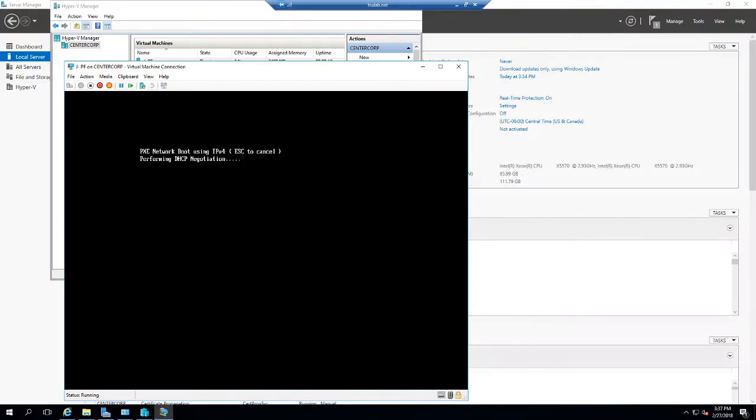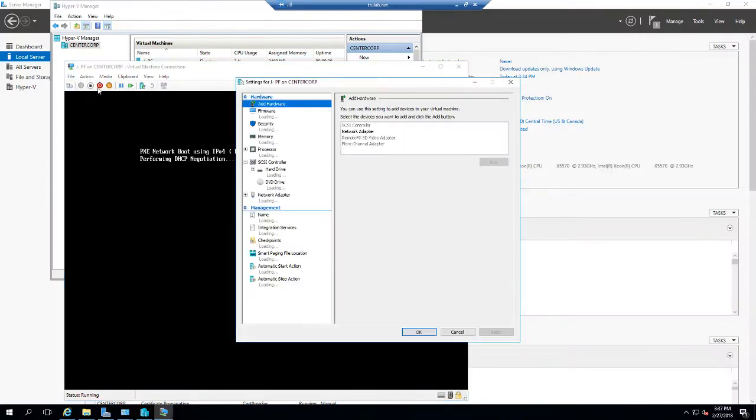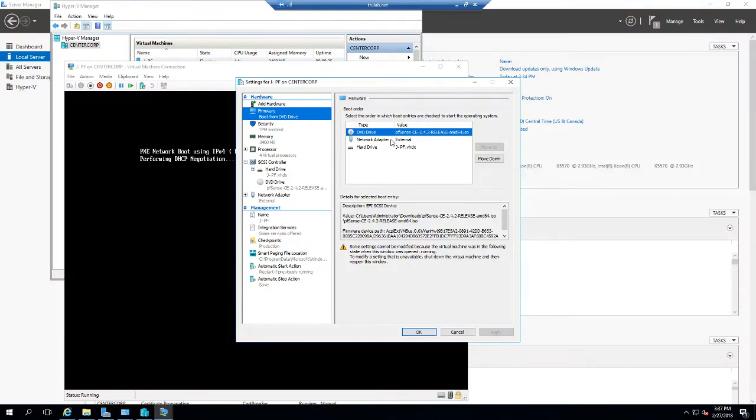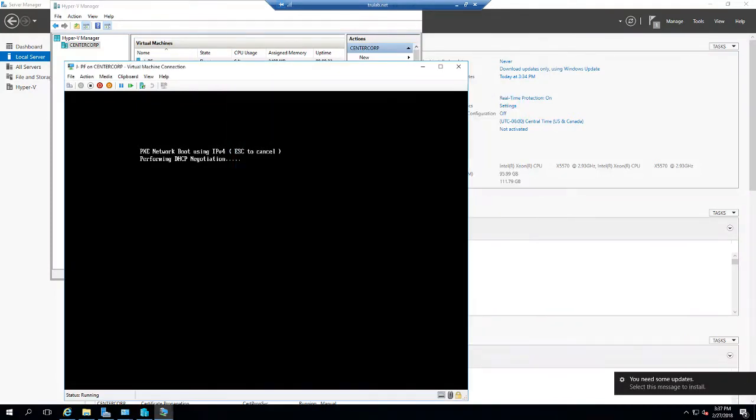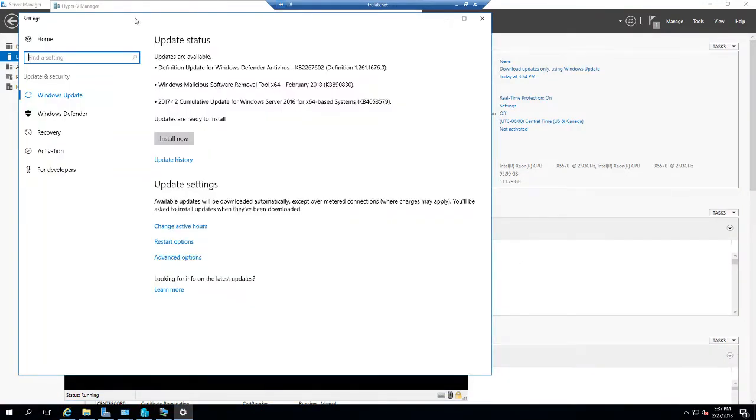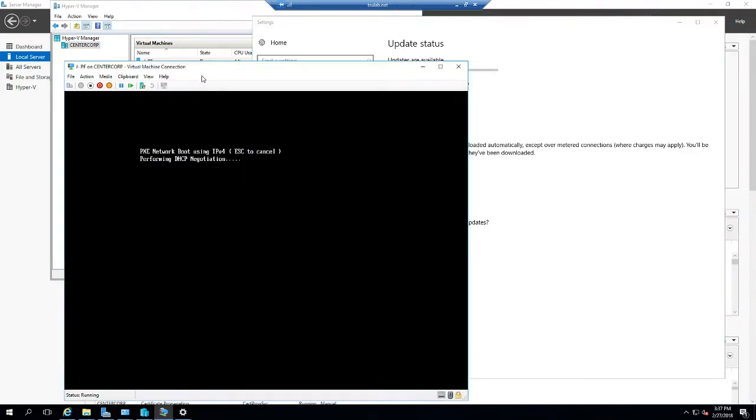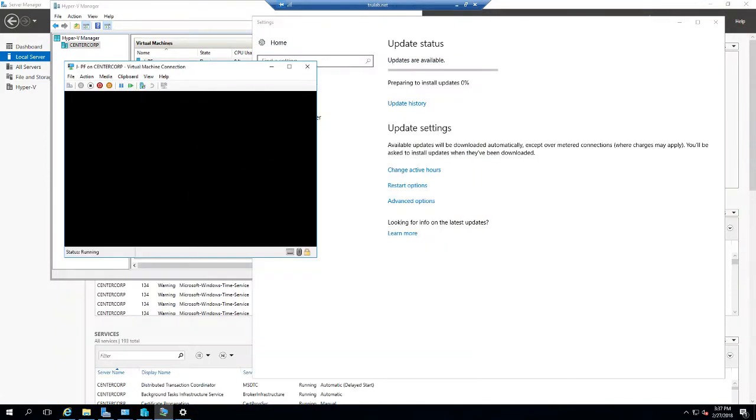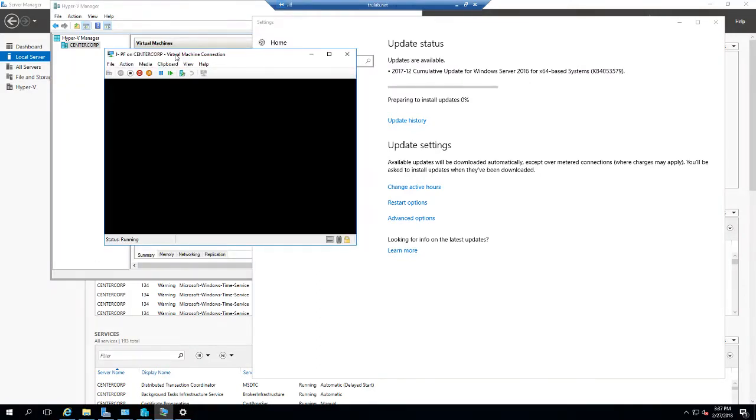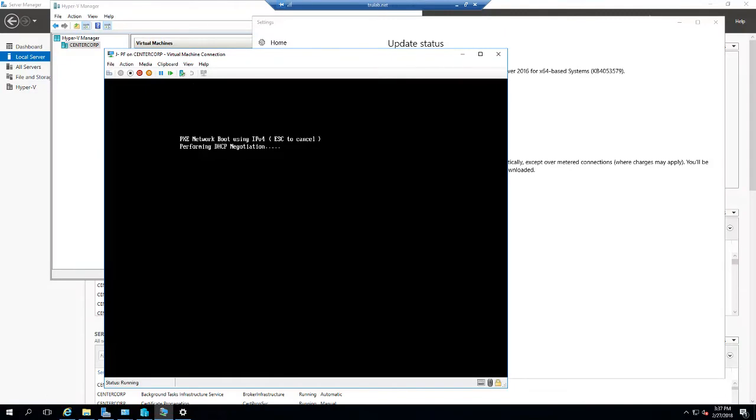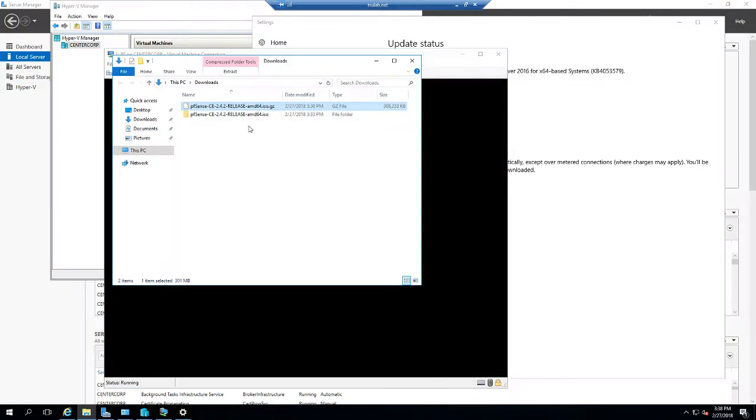Why is it doing PXE boot? Escape. Yeah, I'm gonna do some updates while this happens, just to save time on that. Okay, why is it not booting? It's really not detecting the ISO. Why?